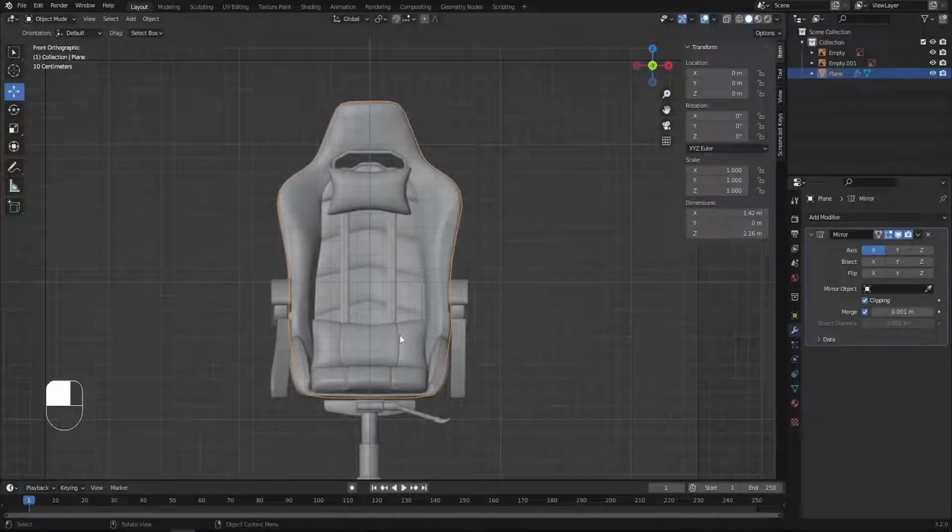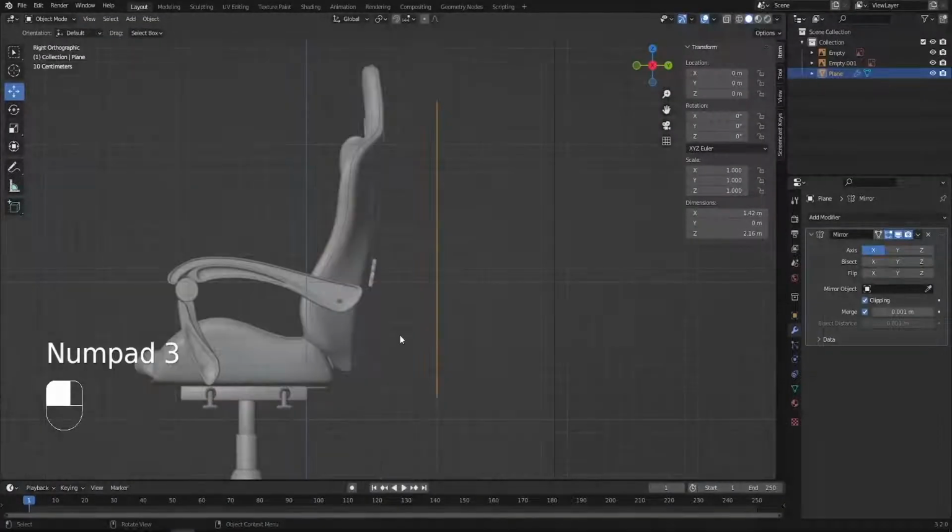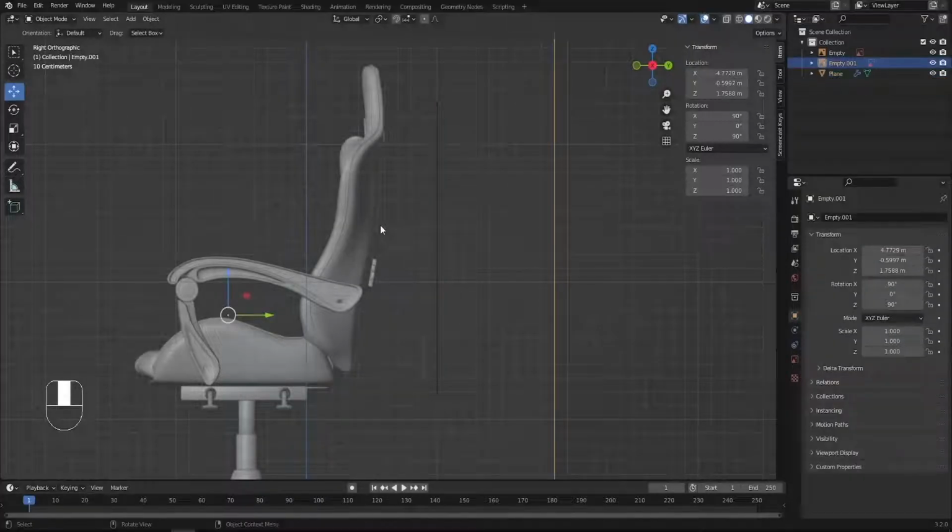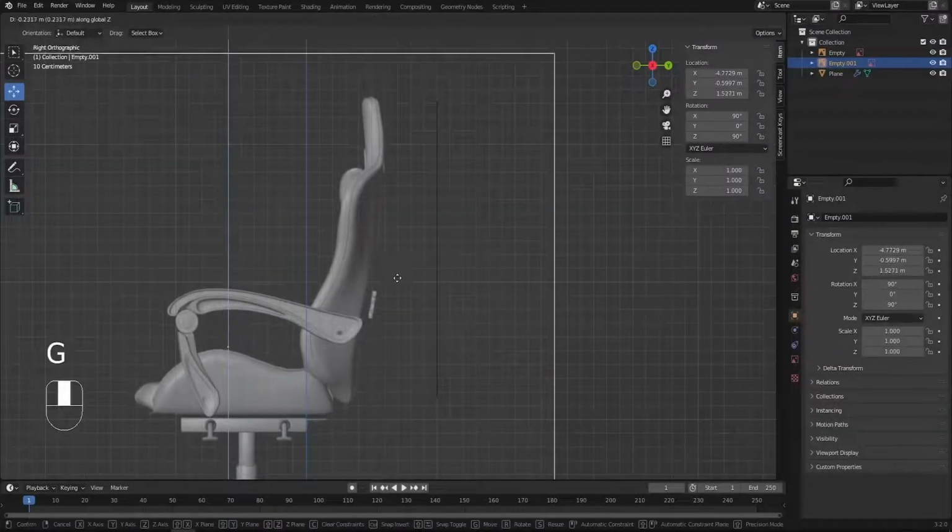All right, so now it's time to jump on the side view. So I'm going to press 3 to jump on the side view, and I'd like to start tweaking it. As you can see, the side view is not perfect. So what I'd like to do is to simply bring it down. So G Z, I'm going to try to bring it down like this.